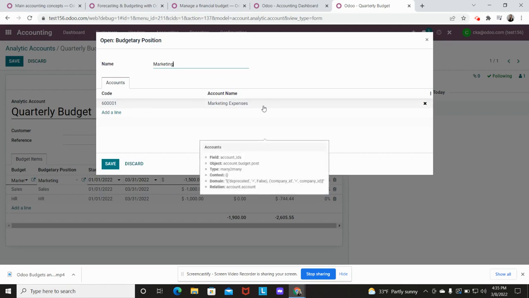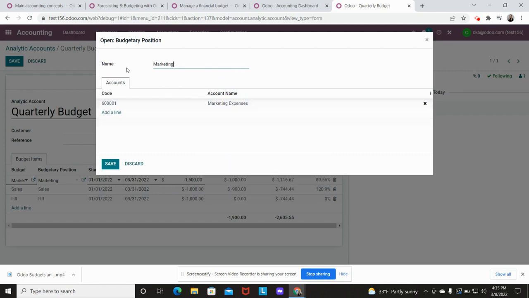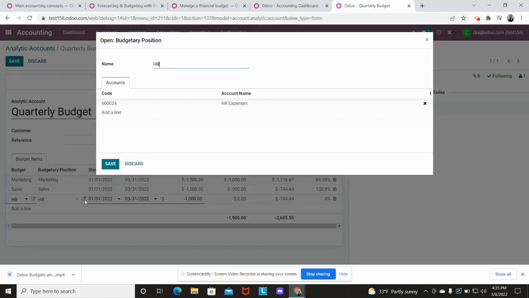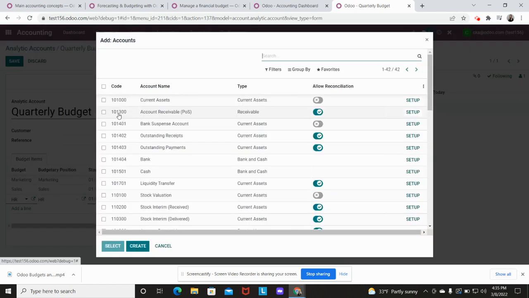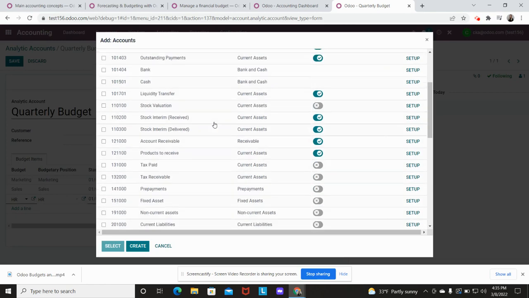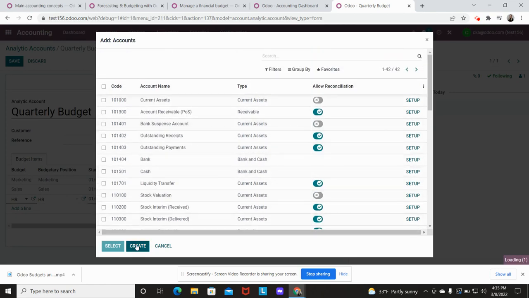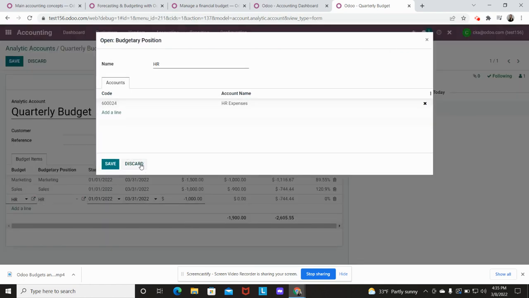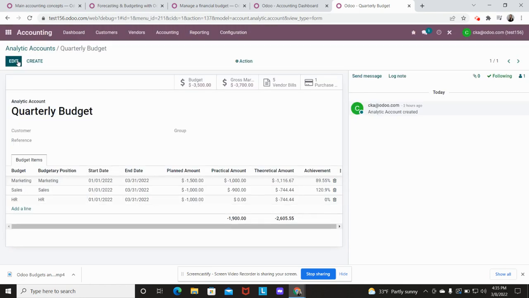Now I can click in to get a look at what accounts are associated. I have created an account for marketing expenses to funnel into marketing. I'll save that. For sales, I'm going to have it all funnel into our sales expense account, as you can see here. And for HR, there was a new account created right here for HR expenses. I can add a line to add additional accounts if necessary. I can also create another account on the fly if necessary as well, but if I like the way it looks, I'll just discard and save it as is. So we'll save that up.